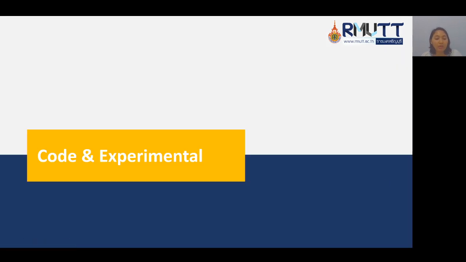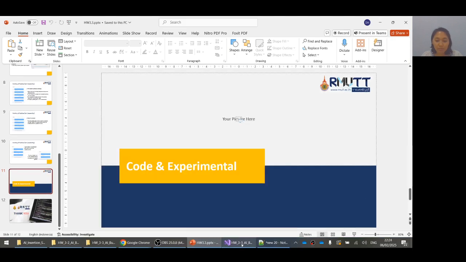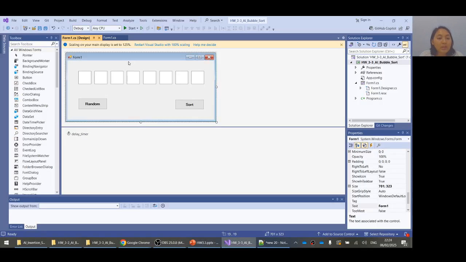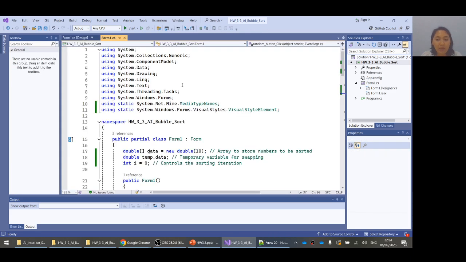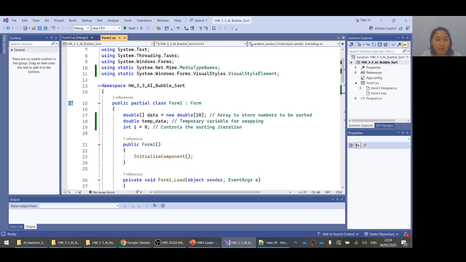And then I will show the code and the experiment. This is the form designer that I made in Visual Studio, like I explained before. And this is the program. This is the namespace that is used in this program. And this is the class and the variables that are used in this program.